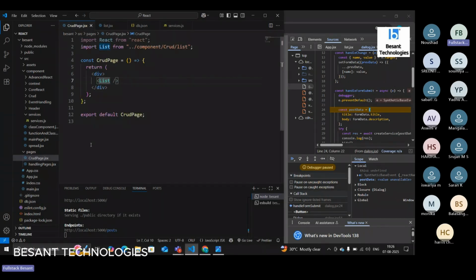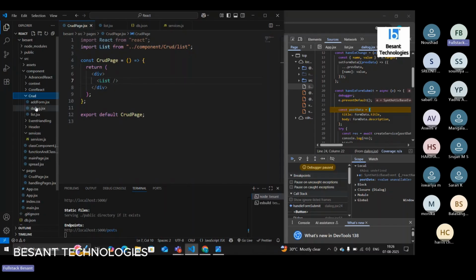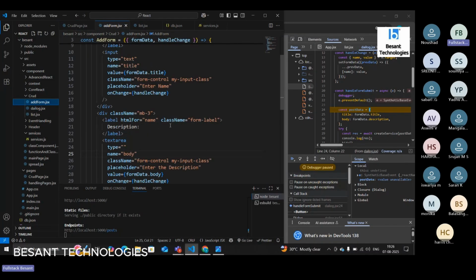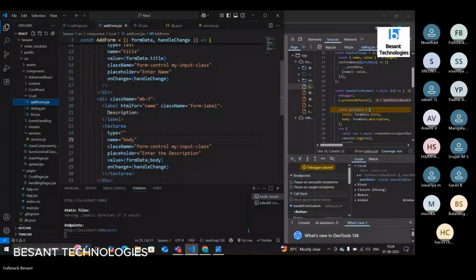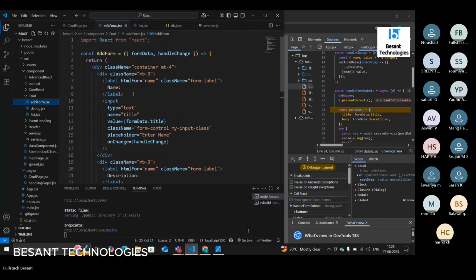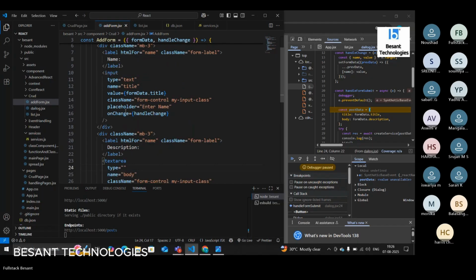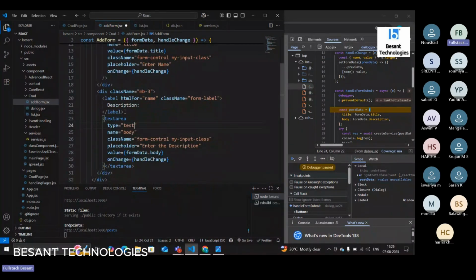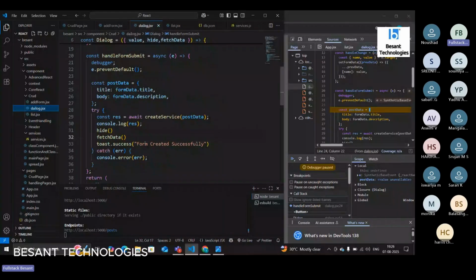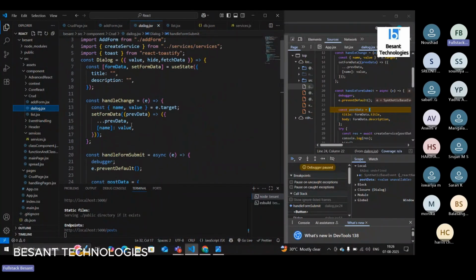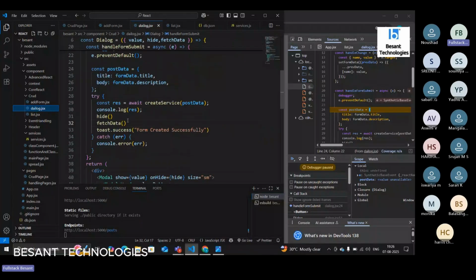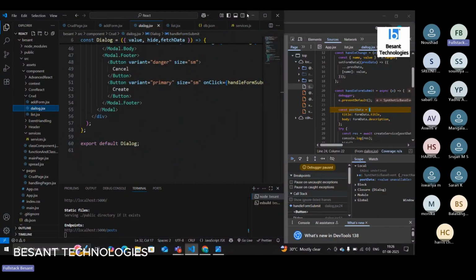So I have to go to my CRUD, to my add form. Here I'm not able to send my description. Form data dot value. So the name is body here, and the type will be text. And in my dialog, I have to check why I can't send this. Because form data dot description. So yeah, I think it might be okay right now.